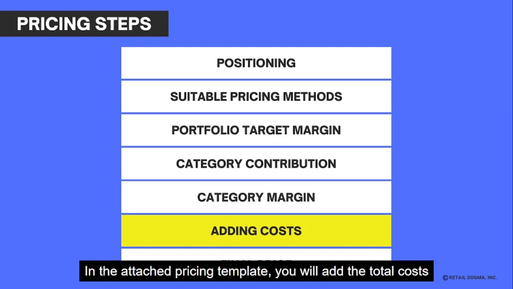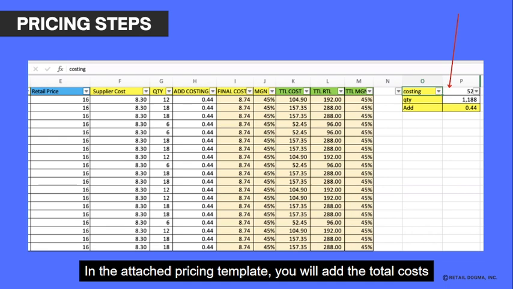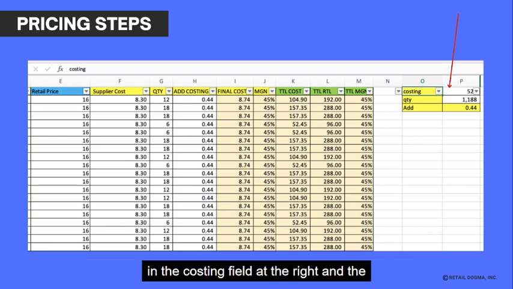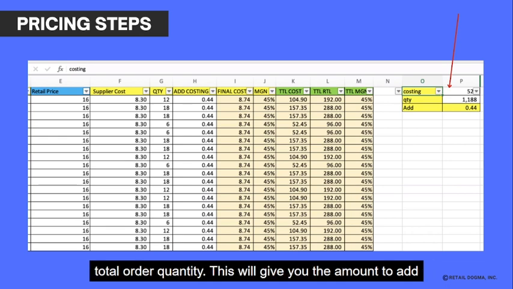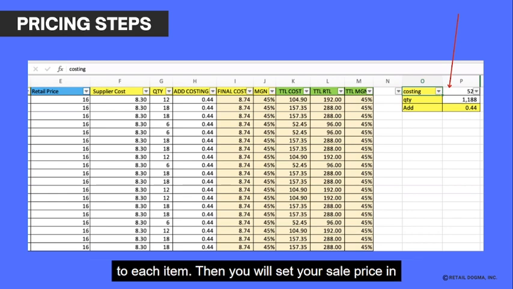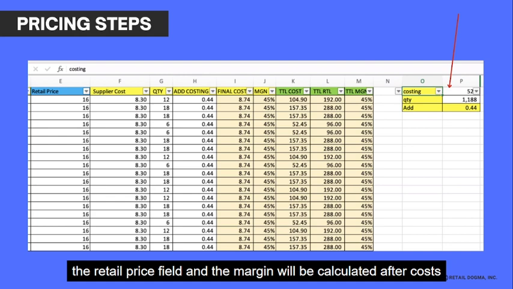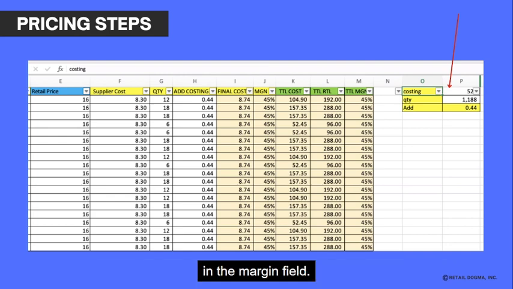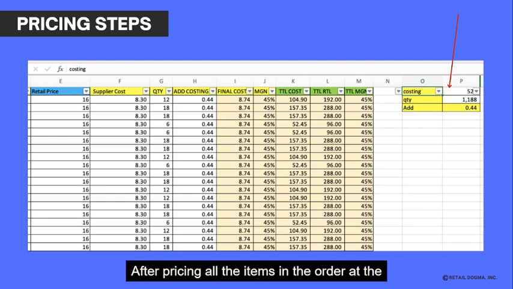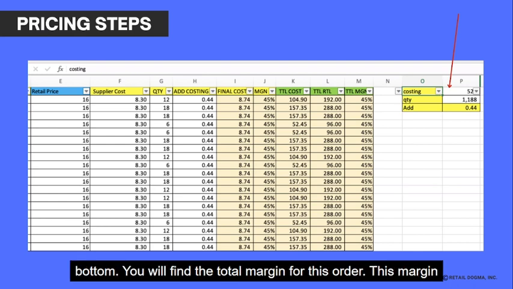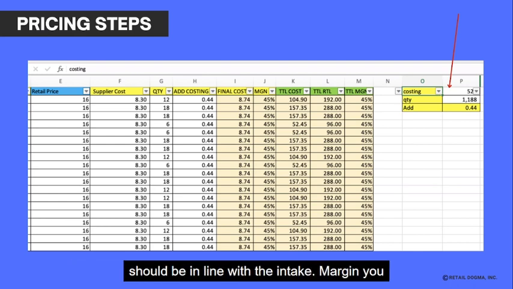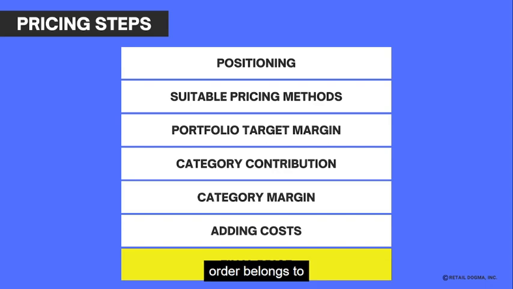In the attached pricing template, you will add the total costs in the costing field at the right and the total order quantity. This will give you the amount to add to each item. Then you will set your sale price in the retail price field, and the margin will be calculated after costs in the margin field. After pricing all the items in the order, at the bottom you will find the total margin for this order. This margin should be in line with the intake margin you are targeting for the category or subcategory the order belongs to.